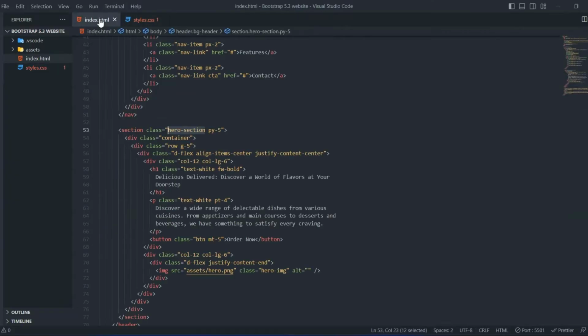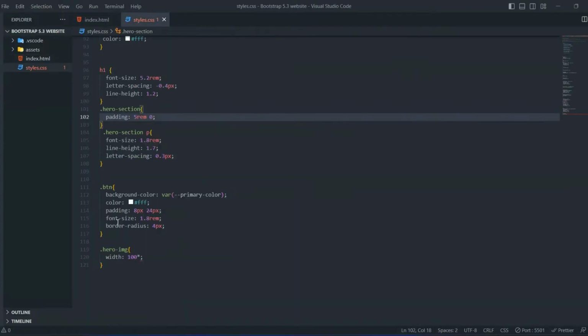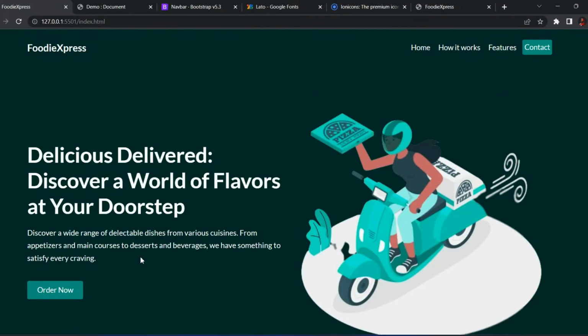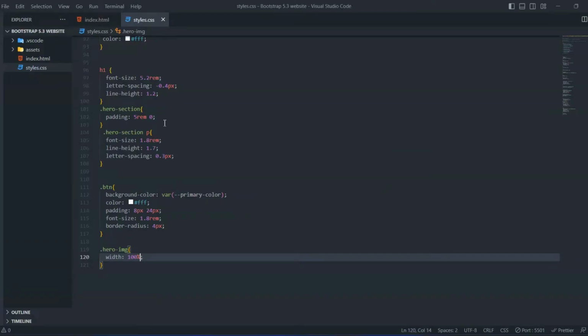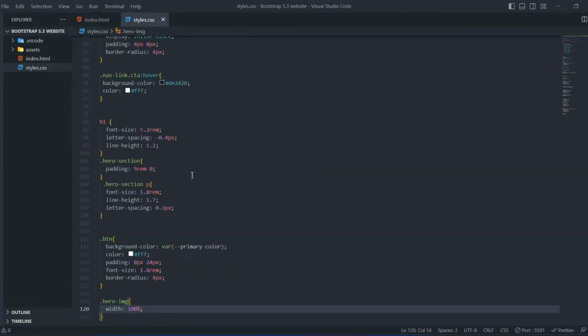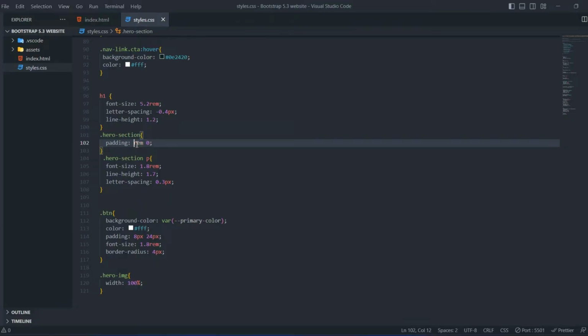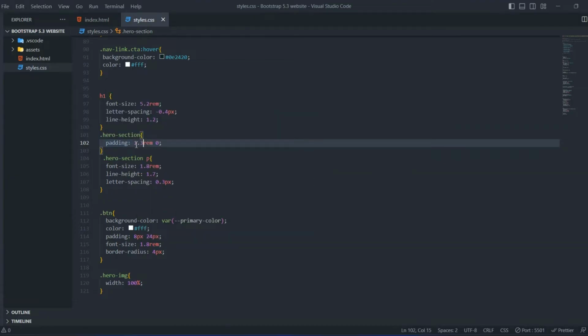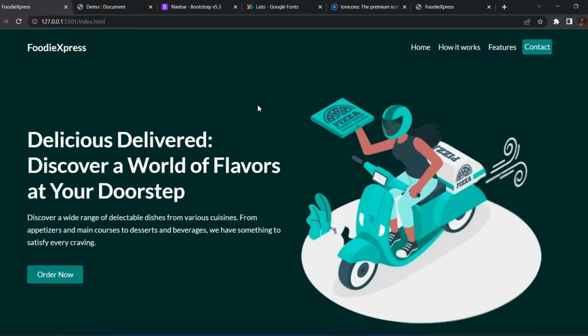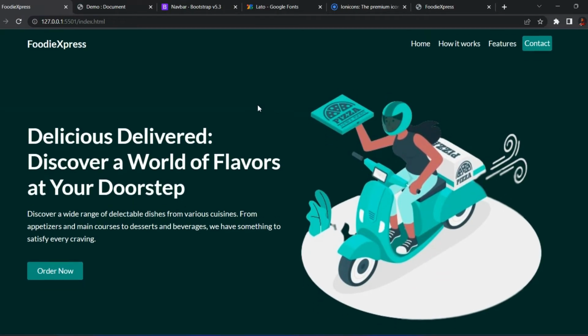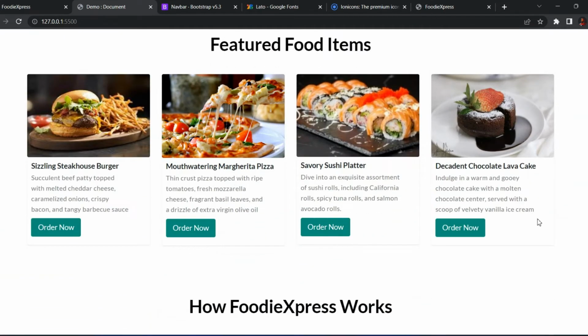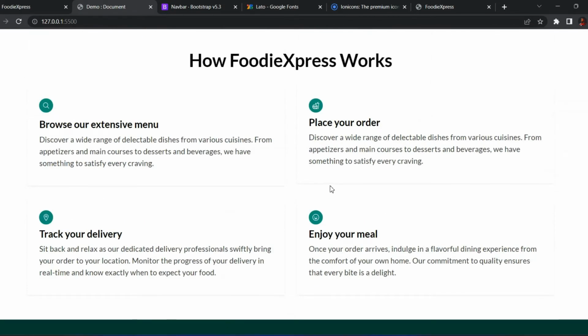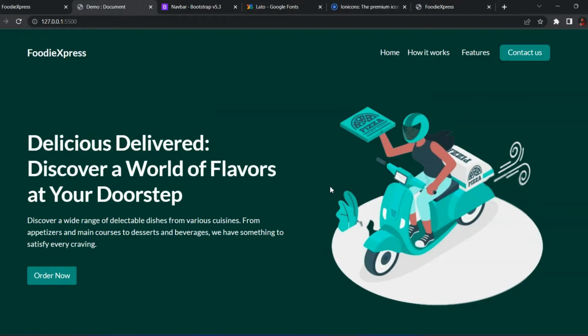It's not applying. Let's remove this. This is too small. Image width 100%. Oh, too much, I guess this one is. This is, let's say 2rem, too much, let's say 1.3rem. Perfect. So our hero section is done. We are gonna build some nice card section in the next section. So let's start.